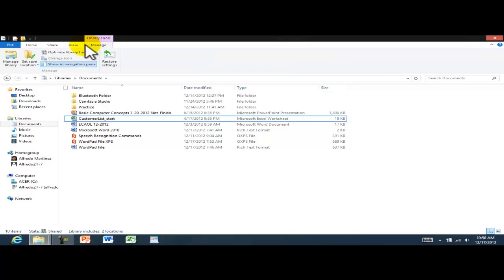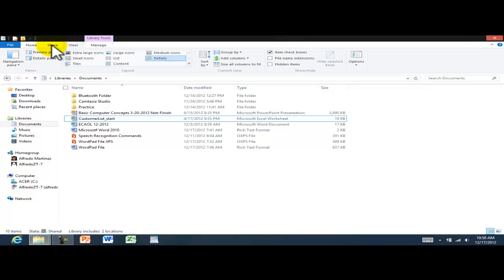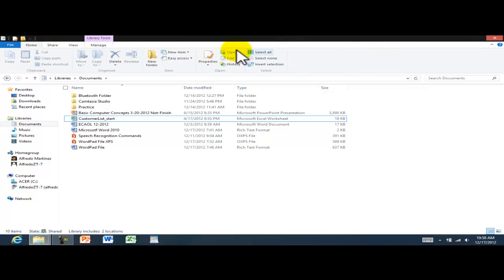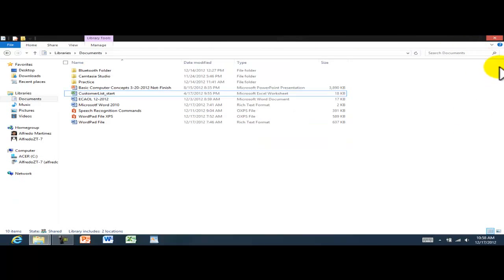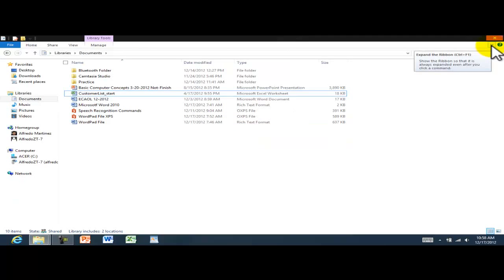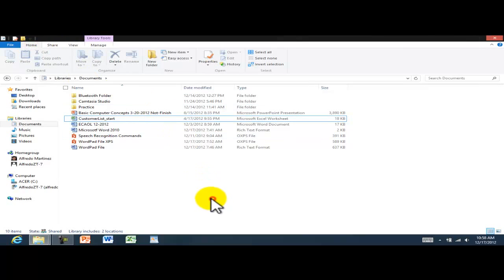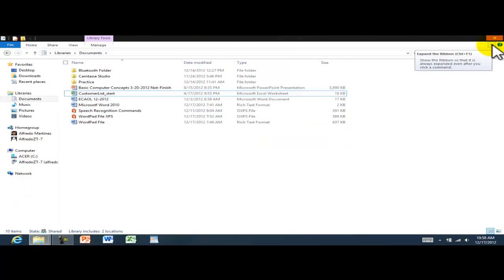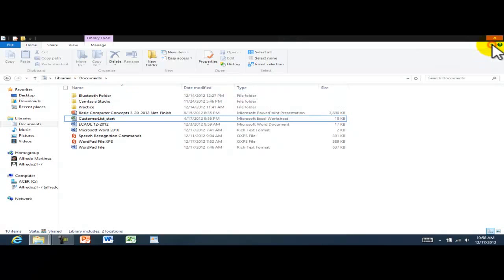Basically all these options are in the ribbon. You guys are gonna see this little chevron arrow. If you click on that, you are gonna hide the ribbon, and all we're gonna have is just the tabs. When you click on a tab, it's gonna display the ribbon. Once we click away, the ribbon is still available. Like I said, we could hide it or expand it.